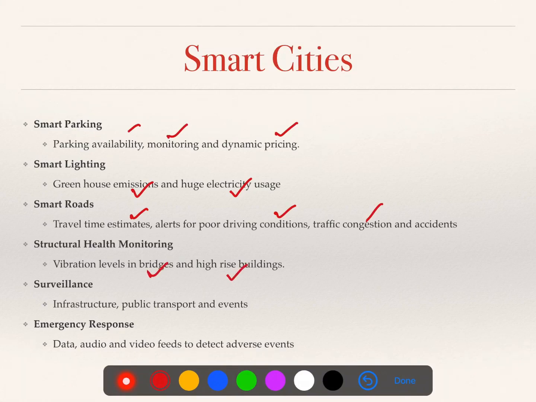So the structural health of buildings, dams, and even bridges can be monitored using SHM systems. Then surveillance. Surveillance is a major task: what kind of people are roaming on the roads, what conditions they are in, what they bring, and theft and all this can be monitored using surveillance systems based on infrastructure, public transport, and events.